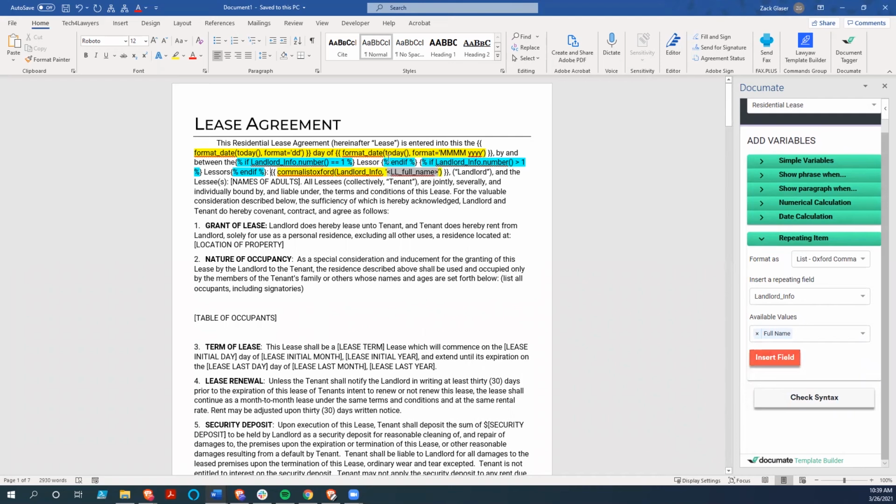So this is going to say the blank day of month, comma year, by and between, and then it's going to say lessor if it's one landlord or lessors if it's two landlords. And it's going to put a comma separated list of the landlord's full names right here. So if it's one landlord, it's just going to be one name. If it's multiple landlords, it'll be all the landlords that we have. And we can do that with all of the tenants as well, right here. And we can do it with any repeating item that we want.